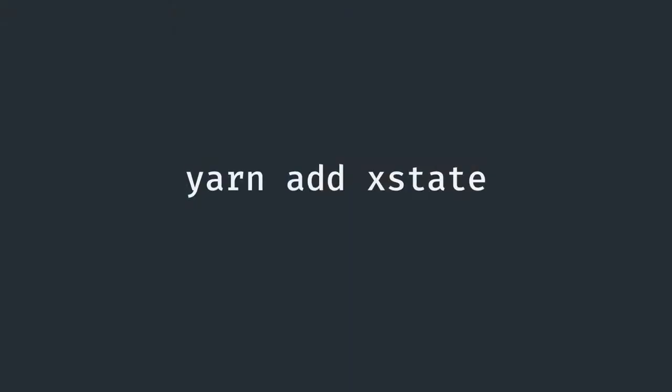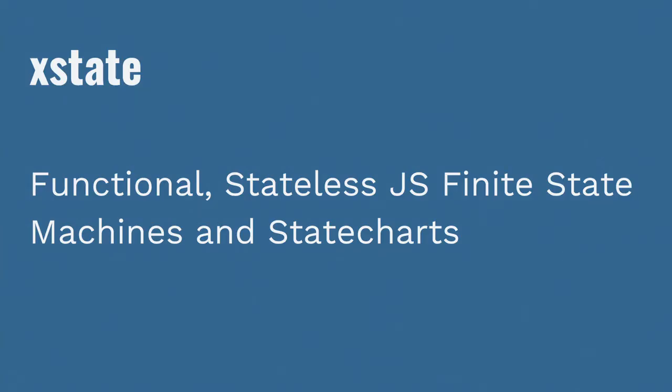But now it's time to see some code. So the first thing we need to do is to install xState, which is an awesome library to build finite state machines and state charts with JavaScript. It's also functional and stateless. And we are going to build this machine, the pretty machine, which is the one we saw before, but now we have actions as well. So now actions should be a little bit clearer.